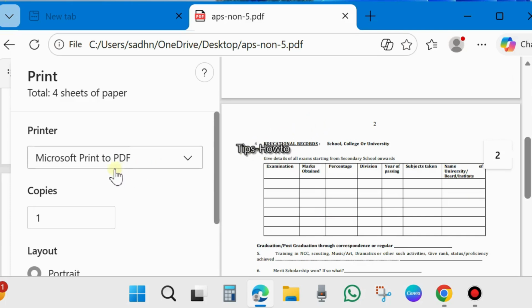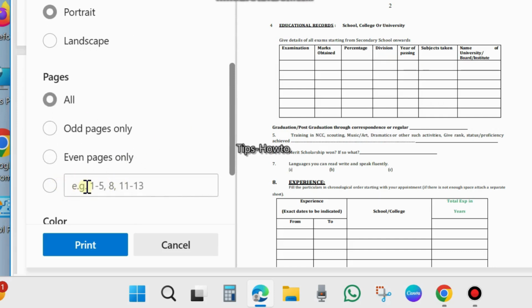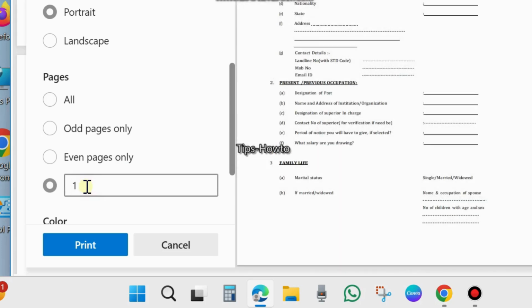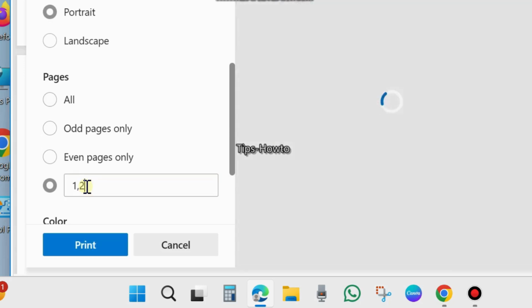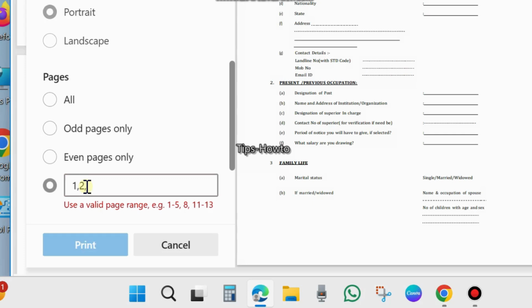You can see 4 pages available here. Here the printer name is set as Microsoft Print to PDF. Scroll down and go to the pages section, and in the pages section manually enter the page serial numbers 1, 2, and if you want to delete the third page, then simply type 1, 2 and 4. Now you can see page number 3 is automatically removed from here.